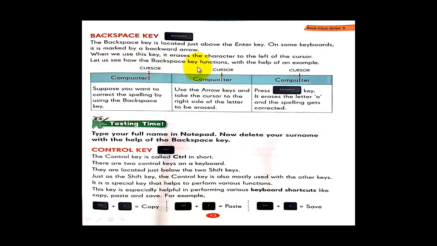So let us see how the backspace key functions with the help of an example. Now, suppose you want to correct the spelling by using the backspace key. It is the same example we have already seen for the delete key. Here the spelling of computer is written wrongly, that is COMPUTER instead of COMPUTER.